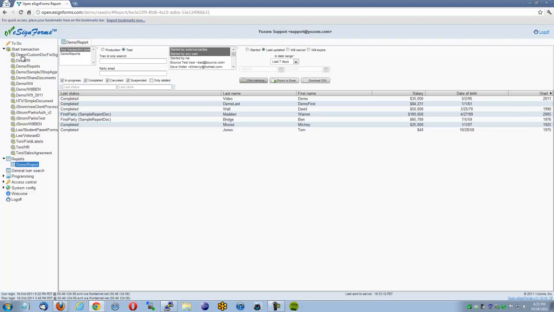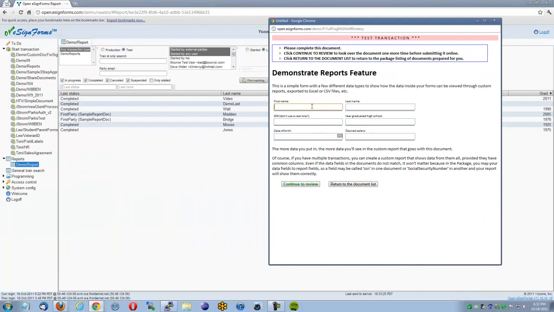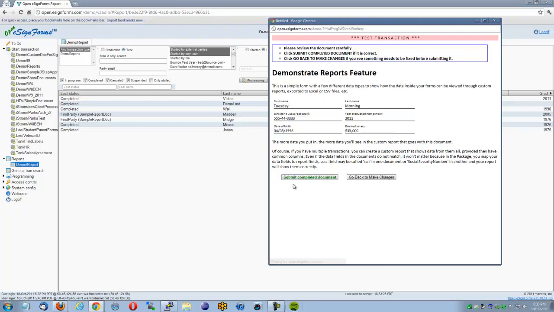Now, for example, you might say, well, where did that data come from? Well, if I were to run this transaction, we can say that this is the Tuesday morning. And we're just going to pick a fake SSN, and we'll just say he graduated in 2011, and his birth date is April 5th, 1995, with a salary of $35,000. Now at this stage, it's not been submitted. Transaction is still in progress.